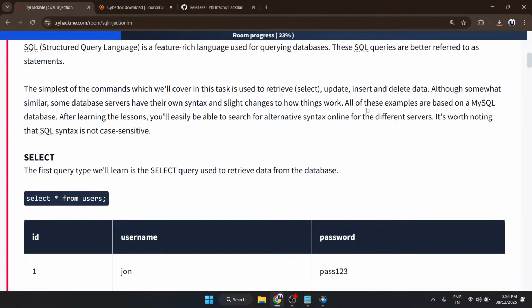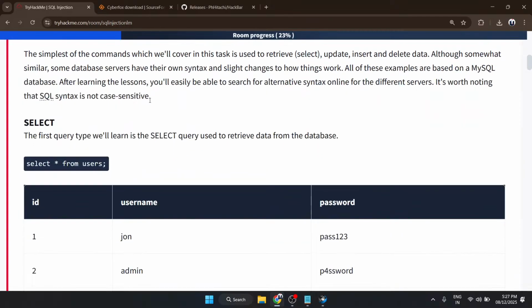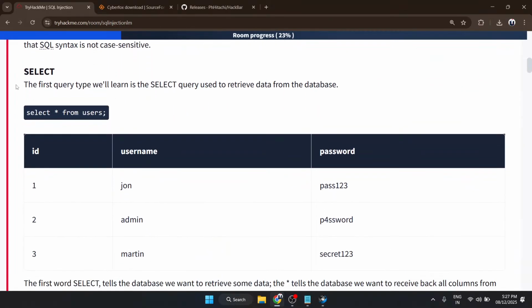So there are some queries that we have to input to get the data, update the data, insert the data, or delete the data. So let's look into those queries.